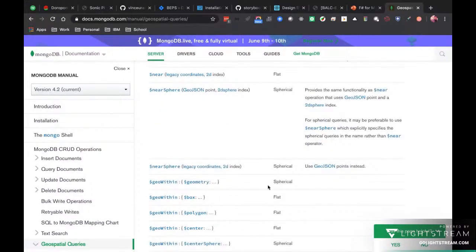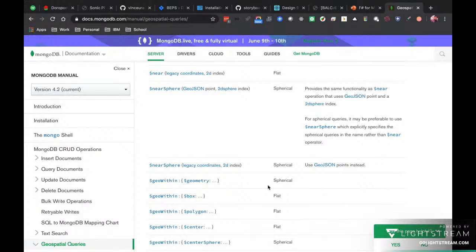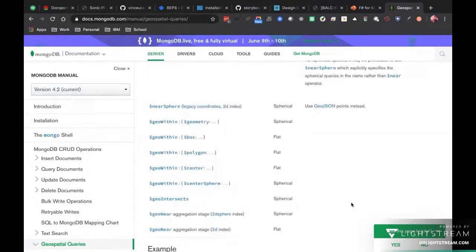The near sphere, then geoWithin. So you can specify if a location is within a particular shape, for example a square or a triangle, whatever, in the map. Tapos titingnan niyo if nandun yung location na yun. For example, if gumagawa kayong Pokemon Go or something. Yun, parang ganon.